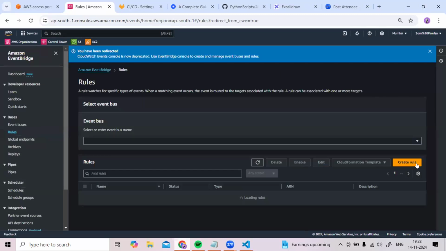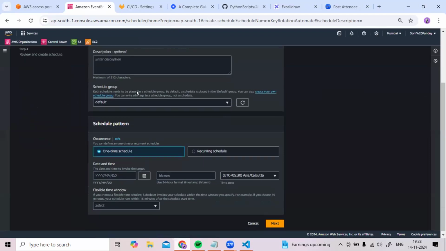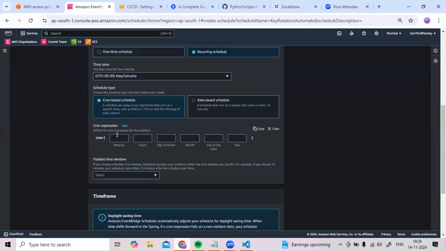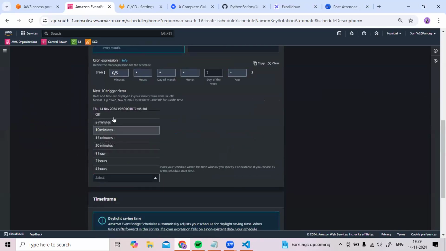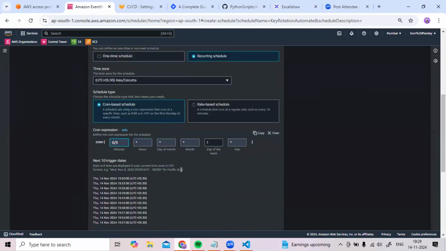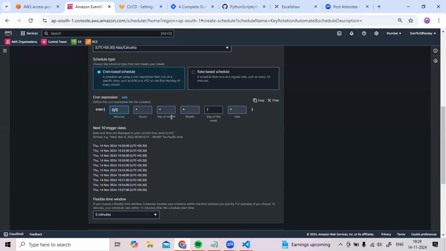For a cron job, just create a rule, give it a name, and select the schedule method. Continue to EventBridge. Select the current schedule, here select 3 minutes. It will change the access keys every 3 minutes. The flex window is 5 minutes. For this session, you can change it to 6 months. Maybe I'll change it to 1 minute so it will be fast to show.